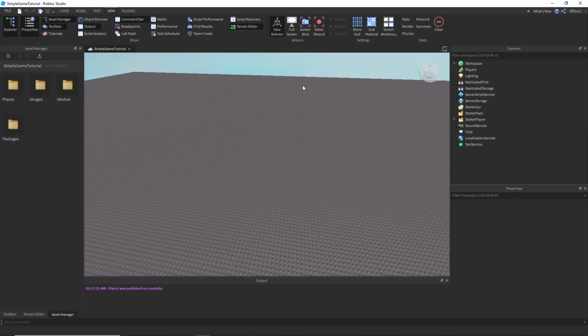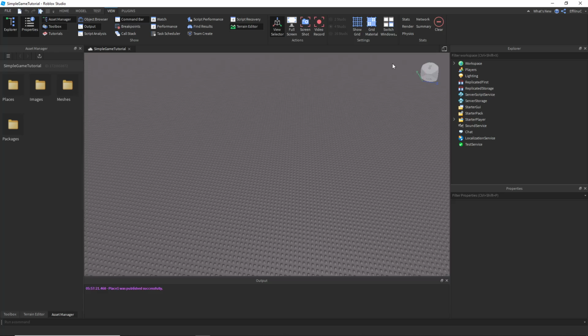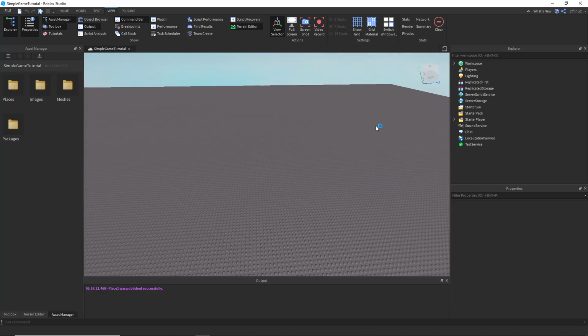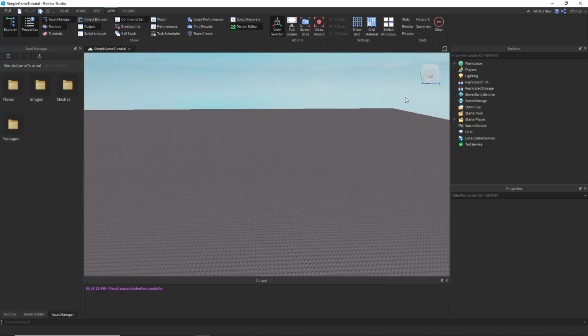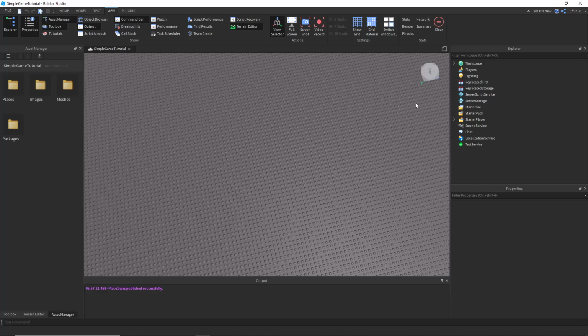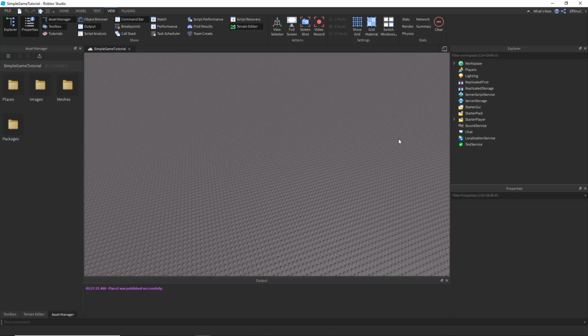One thing first as well, I like to remove this because it gets in the way of a few things. You don't have to, but basically, if you want a top-down view, it will just take your camera and turn it to a top-down view. I'm just going to remove it because it gets in the way of a few things for me personally.